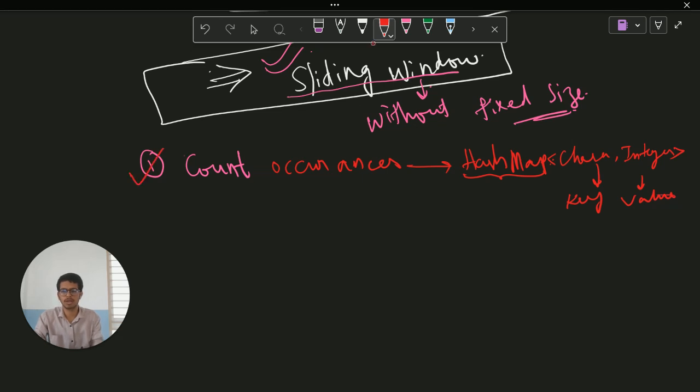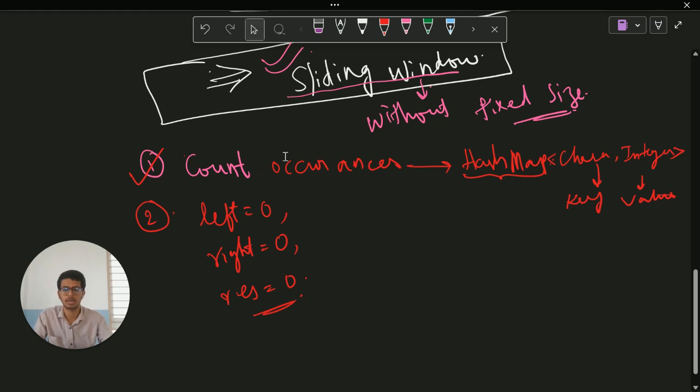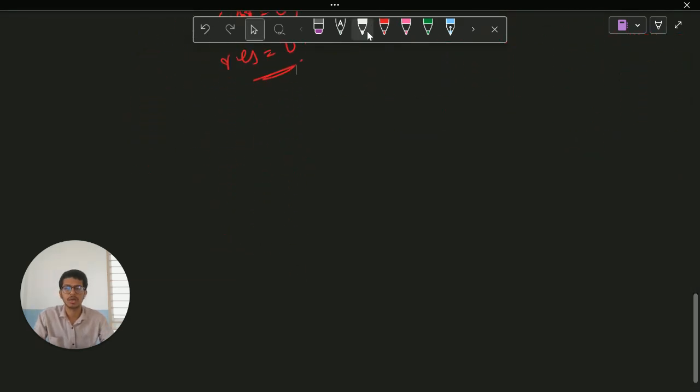Step 1. Next, for the sliding window, we initialize left equal to 0 and right equal to 0. Result is equal to 0. Now let's see. Here there will be two conditions in the sliding window.